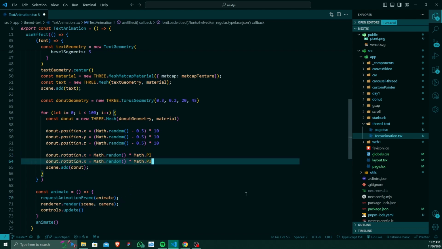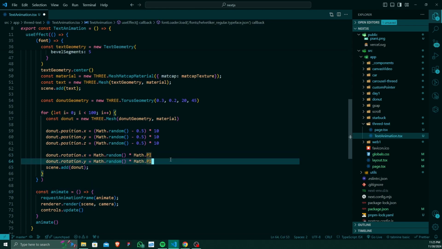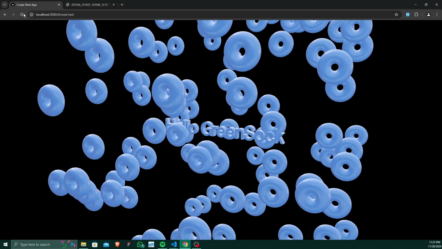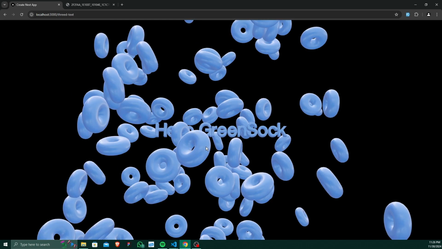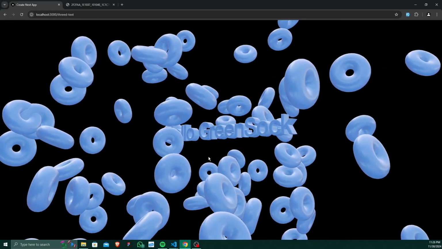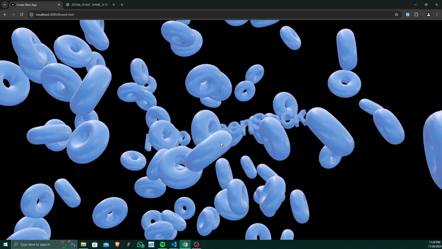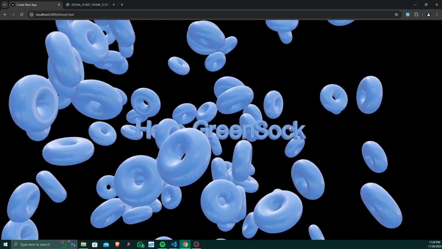So for the y value, I will use rotation.y value. And now if I save this, and now if I reload the page, as you can see that the donut has been rotated in random direction, and this looks cool. So this is the geometry that I had added, this torus geometry. You can use another geometry also. You can use cube, you can use capsule, you can use any geometry that you like and control the x, y, and z factor and render it right here.